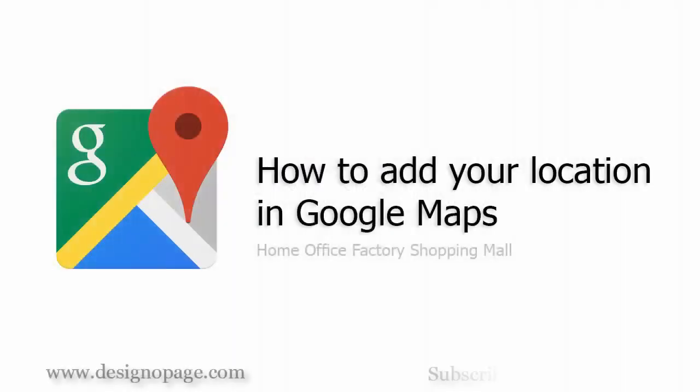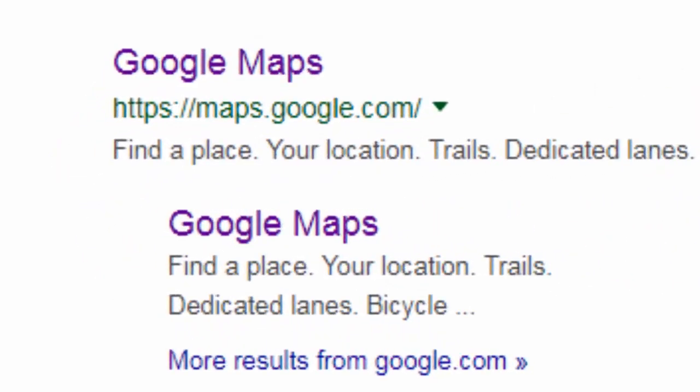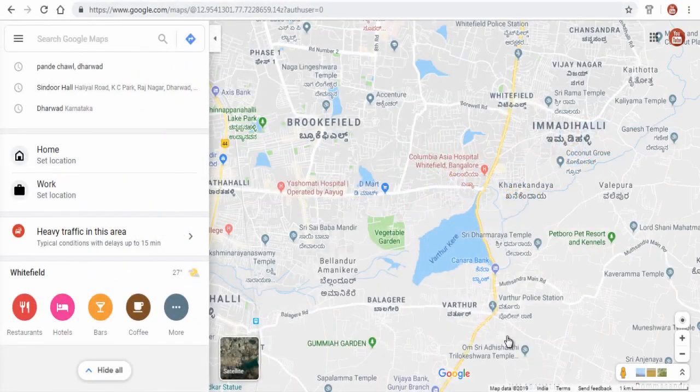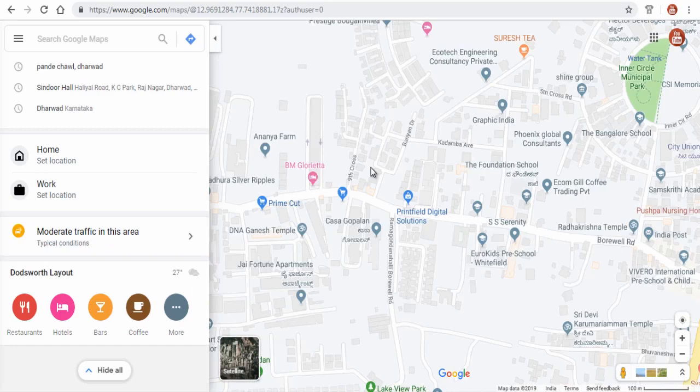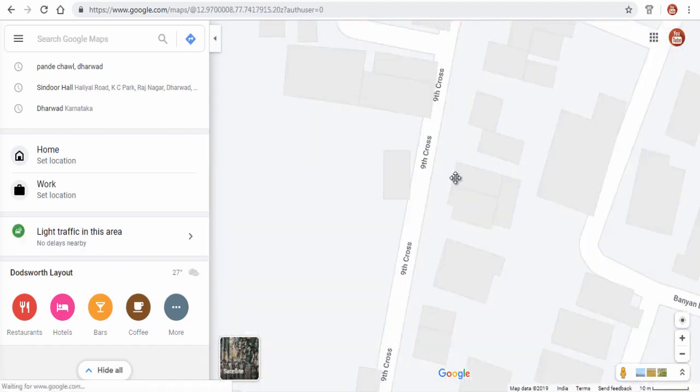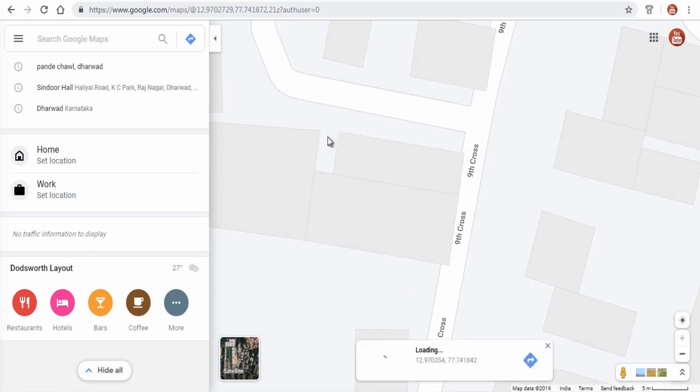In this video, we will see how to add your home, office or business location on Google Maps. Go to maps.google.com and then zoom into your location and place your cursor exactly on to your location. Click and now you will see this box that's just popped up.